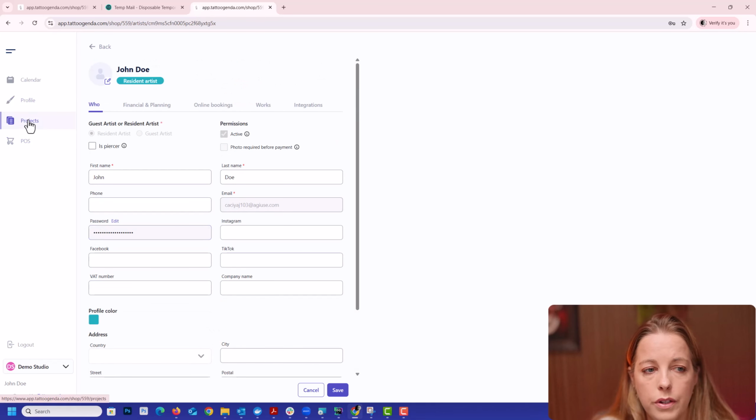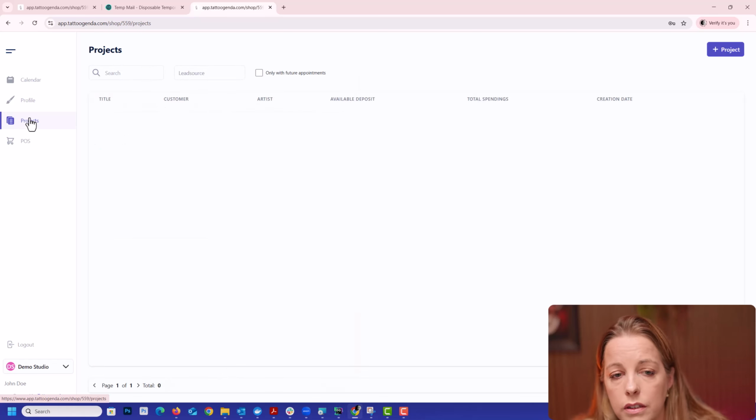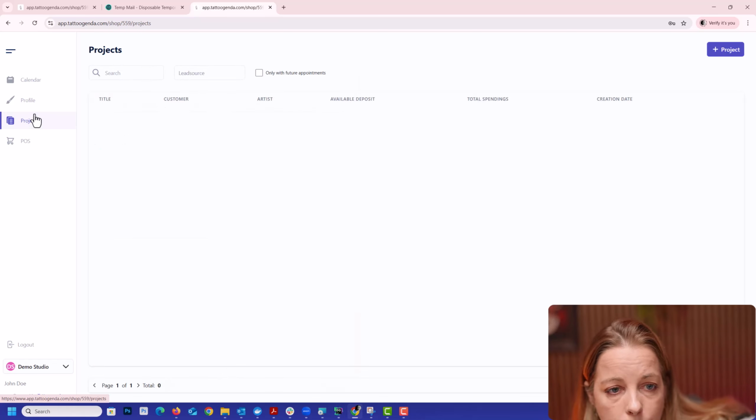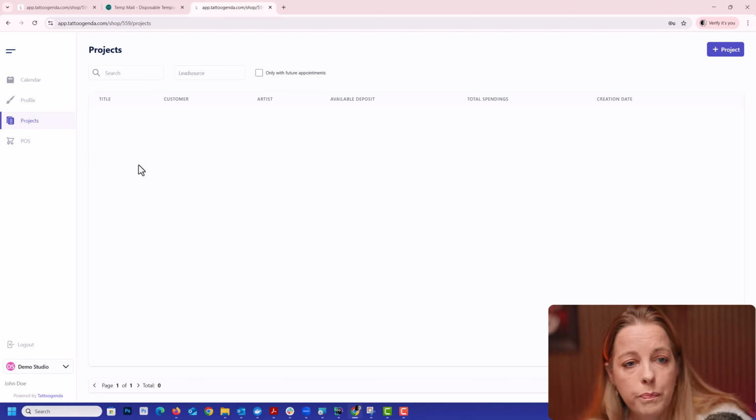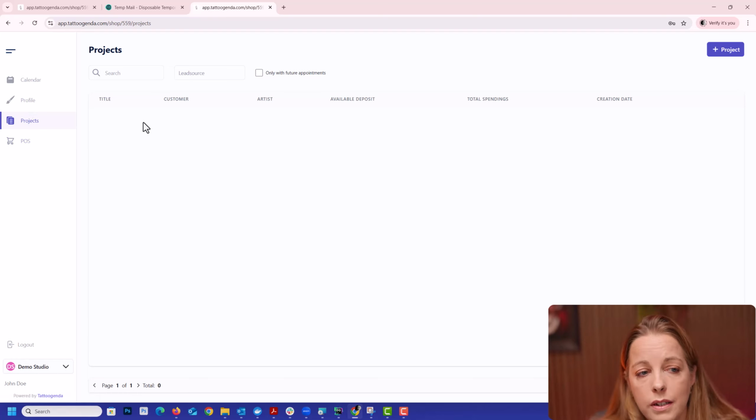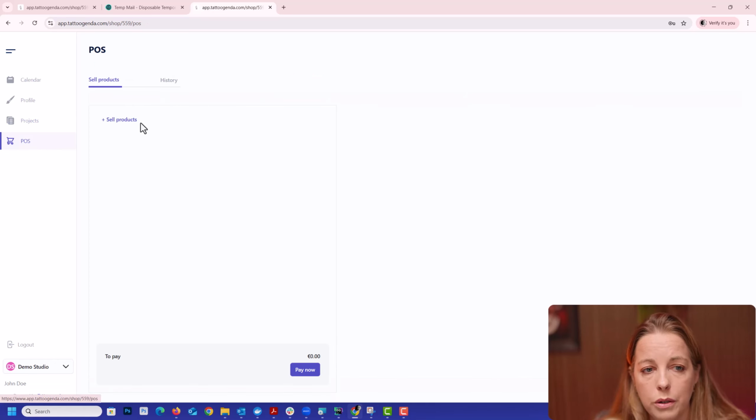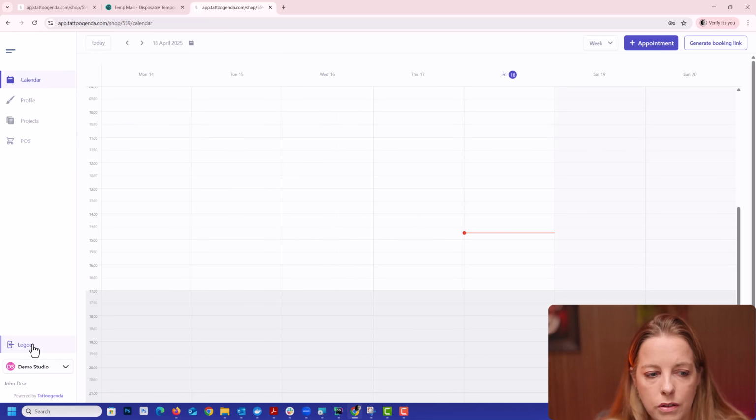The artist has a list of projects, not a list of customers, again, to prevent them from collecting customer lists, you could say. They will see only their own tattoo projects. And if they go to POS, they only see their own history. They only see the payments that they brought in and not the payments that the studio brought in for other artists, of course. I'm going to log out from this account, and now I go back to the studio's account.